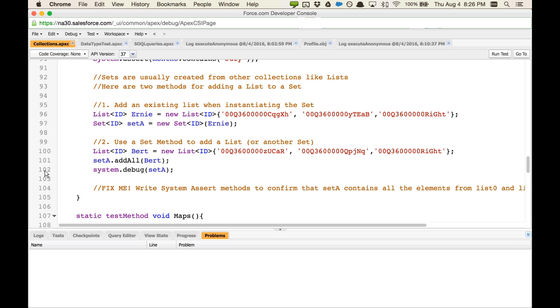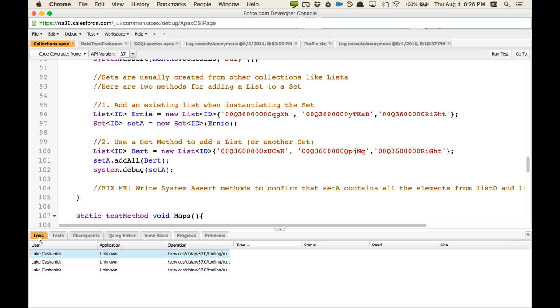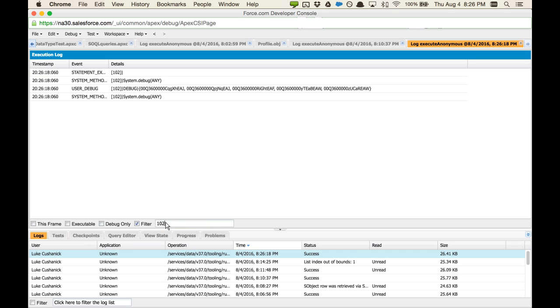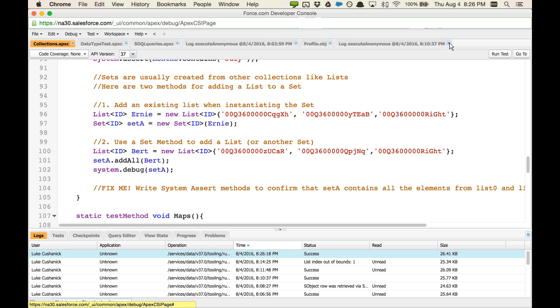Now, I notice this is on line 102, so when I go to my logs, pop that open, I'm just going to type 102 into my filter, and it takes me right there. And we can see the output from our debug of that set. And if we look at this, we can see there are, in fact, only 5 items in there now. So even though we added 6 items, it knew that one was a duplicate and just immediately skipped over that duplicate.